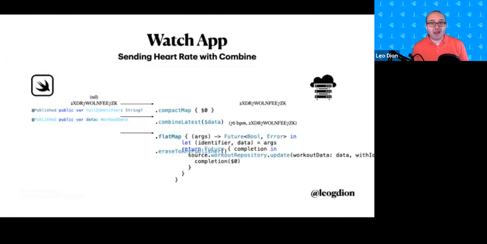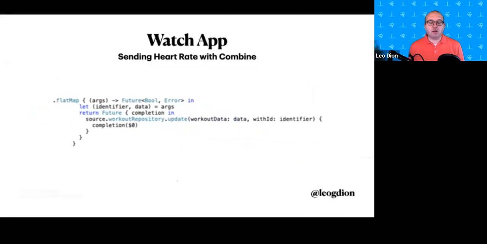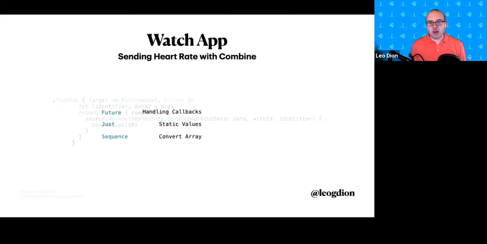It takes the publisher and it flattens it. So instead of getting a publisher that returns a publisher, it just returns that data, which is really what we need. And luckily for us, Combine has given us some built-in publishers that we can use for that data. In this case, we're actually going to be using a future because this is an asynchronous call.